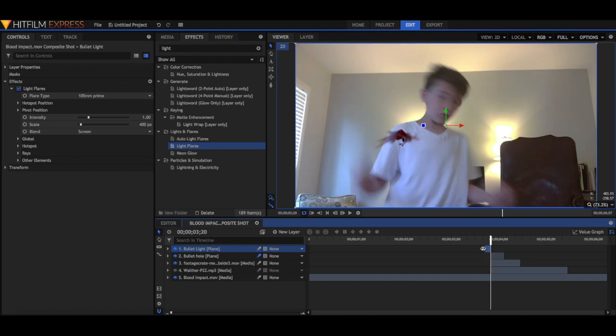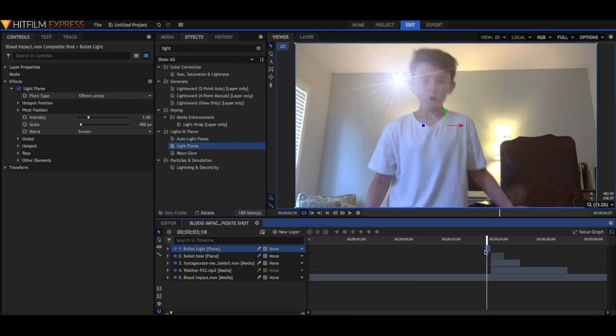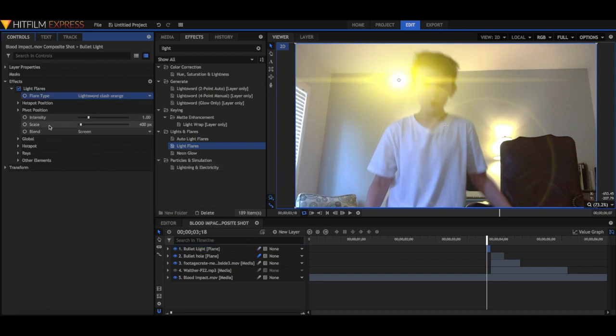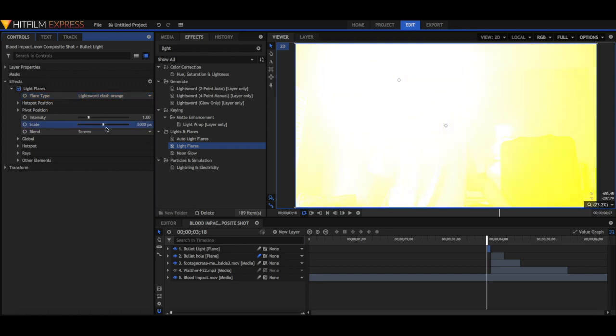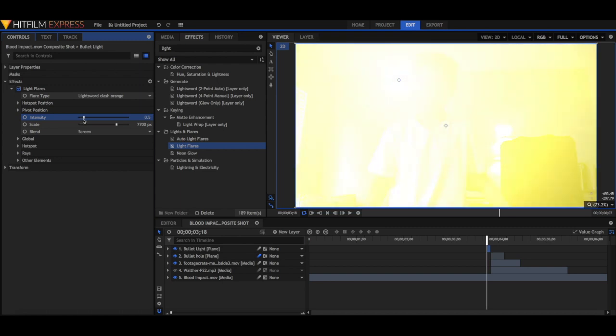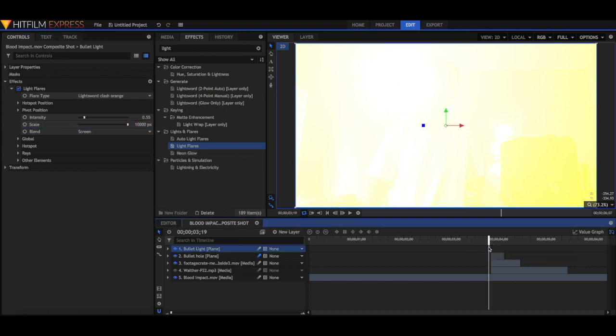Actually, maybe 2. Yeah, 2 should be good. When that is done, set the flare type to the light sword clash orange. And increase the scale, but decrease the intensity to around, and trust me, I know it's going to be really bright, but it's okay. And make sure it's 1 frame long.